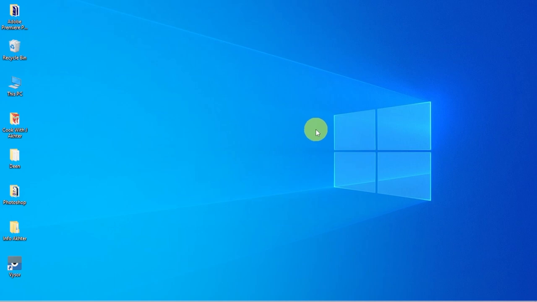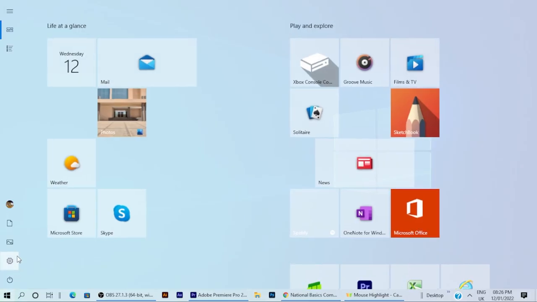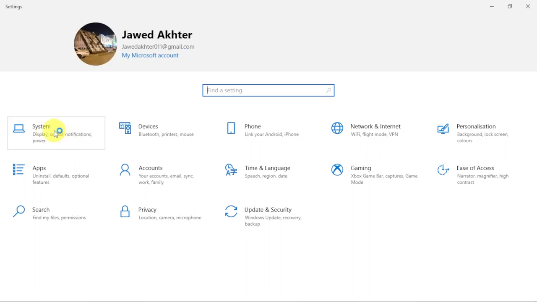First of all, the laptop Wi-Fi and the phone Wi-Fi should be the same. I will go to Windows, then click on Settings. Here it shows System. I will click on that.